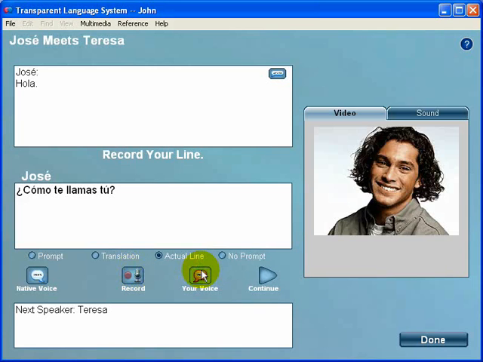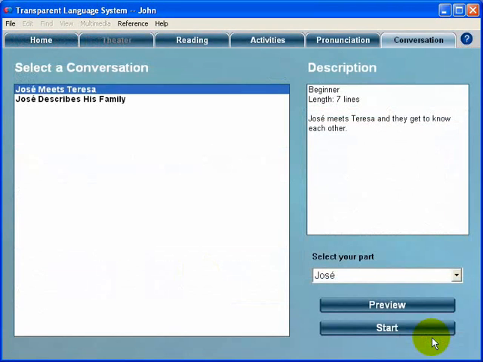Next, play the same role with a different type of prompting, or choose another role or another dialogue.